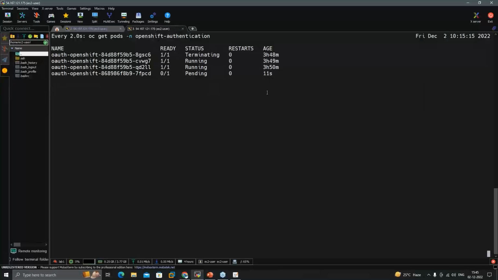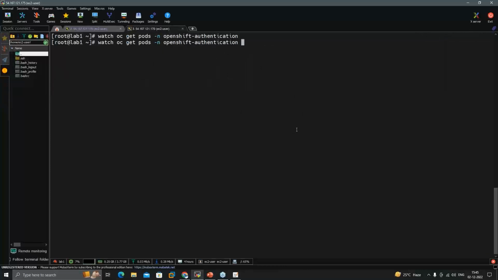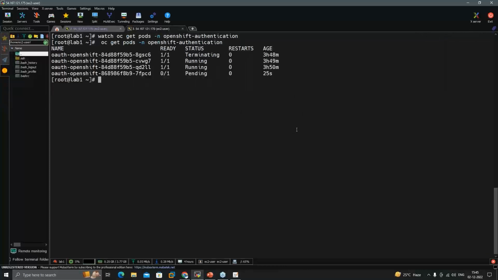Now they are starting to create new containers, but it is in pending state. It is in terminating stage. Why is it taking time? You just need to run oc get pods in openshift-authentication. Still, it is in pending state. That is okay. It might take some more time, but even if you want to get more detail about it, you can get it. How?